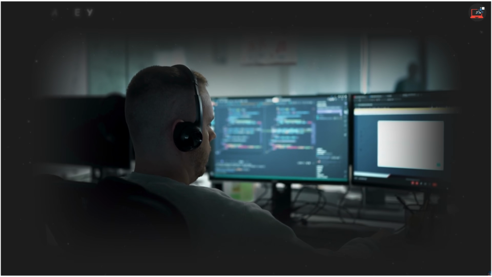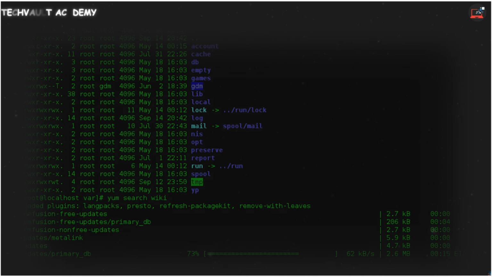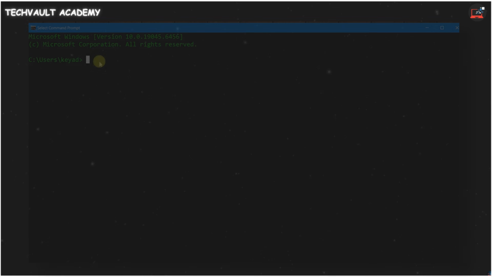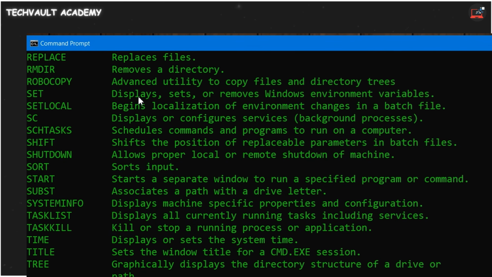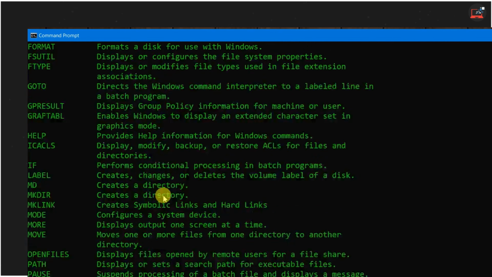Now that you've mastered the graphical tools, it's time to unlock the power of the command line. This is your rapid review of Objective 1.5, Microsoft Command Line Tools. First, if you ever need help, just type HELP to see a list of commands, or type a command followed by /? for specific instructions.